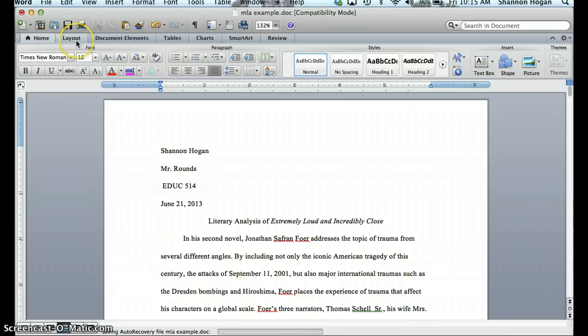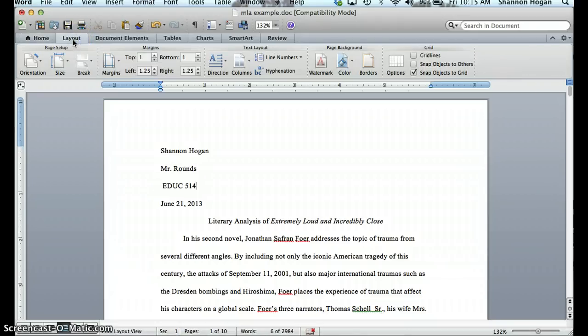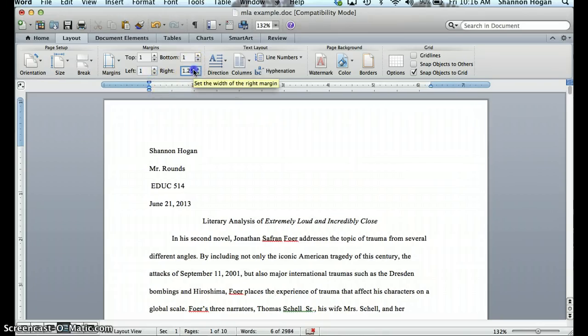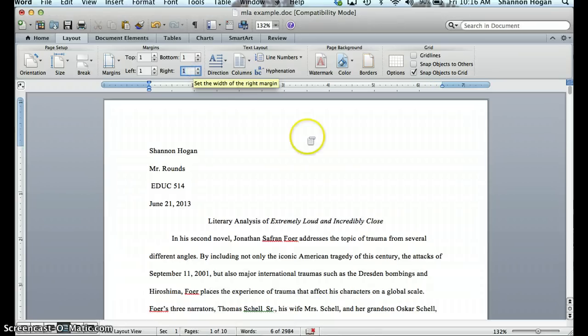So what you're going to go and do is click on Layout. And as you can see, the Mac naturally sets your right and left margins to be 1 1/4 inches. MLA format calls for just 1 inch. So you can either click the little down key all the way to 1, or type right in the box to make it say 1. So now our margins are set correctly to 1 inch.